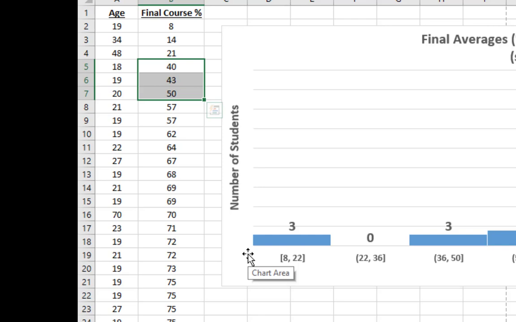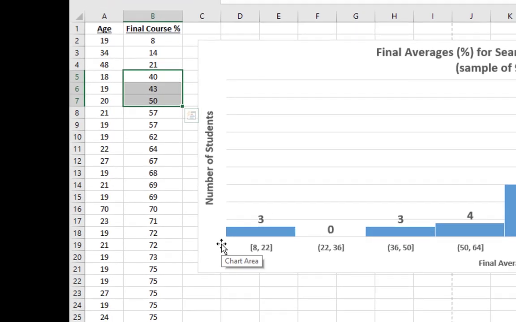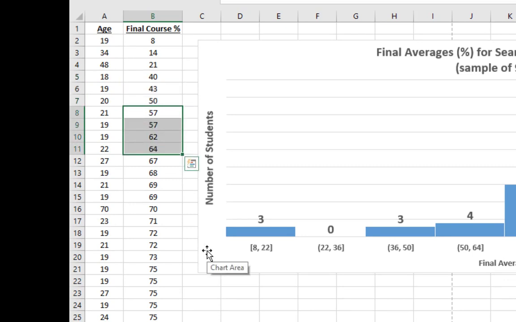A 40, a 43, and that 50. And that 50, therefore, goes in that third bar. It does not go in the next bar. The next bar goes from 50 to 64, but it does include that 64. So hopefully you can see what's going on here. It's telling you the number of students there are between the course averages at the bottom.